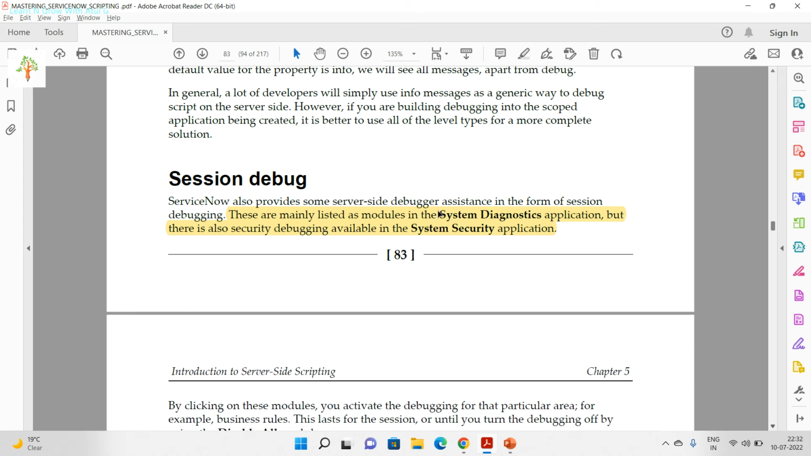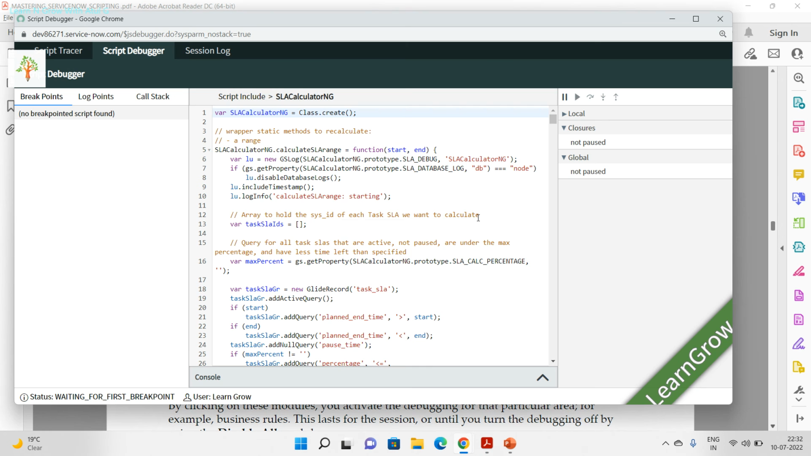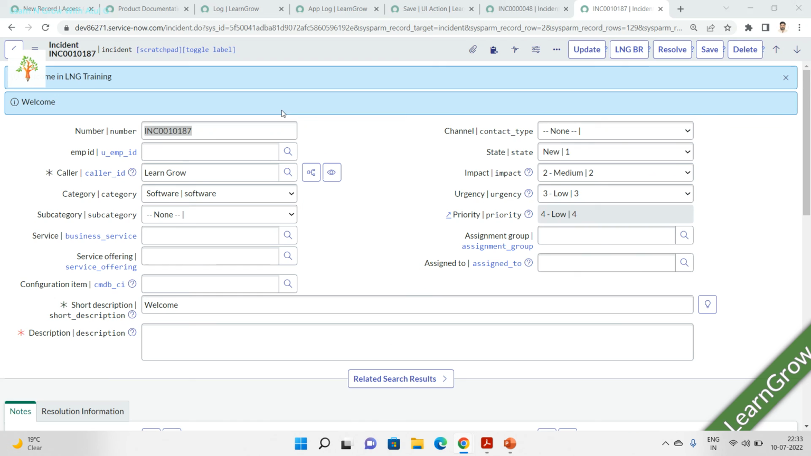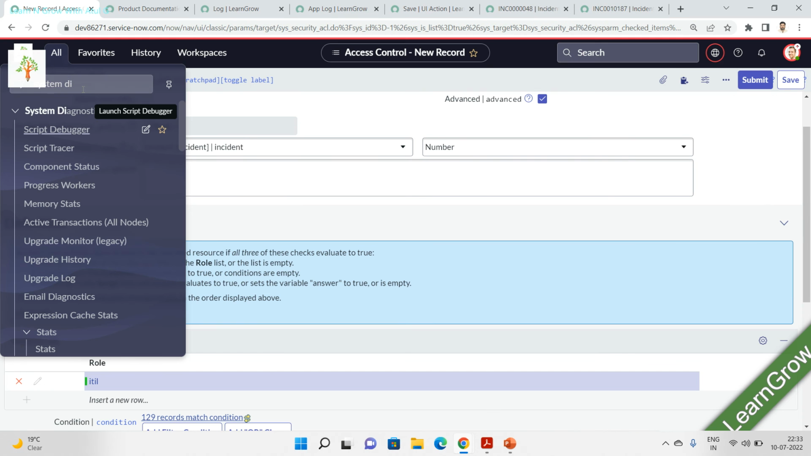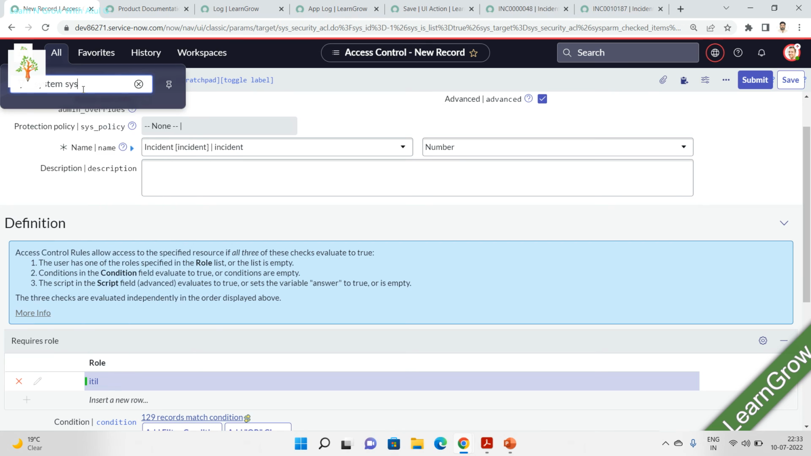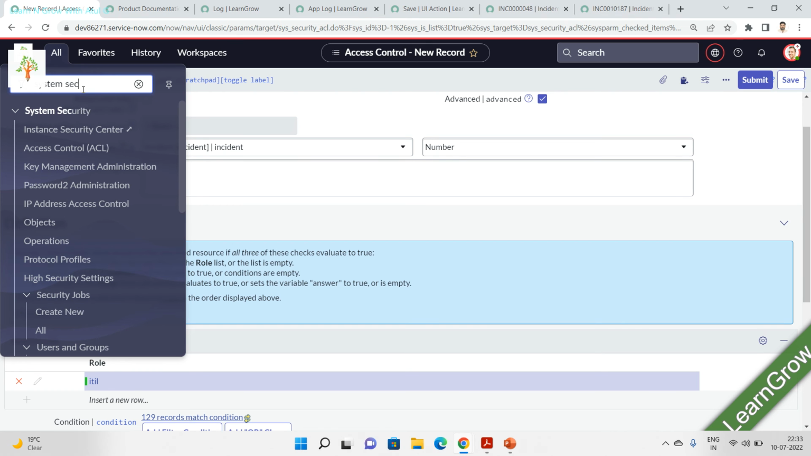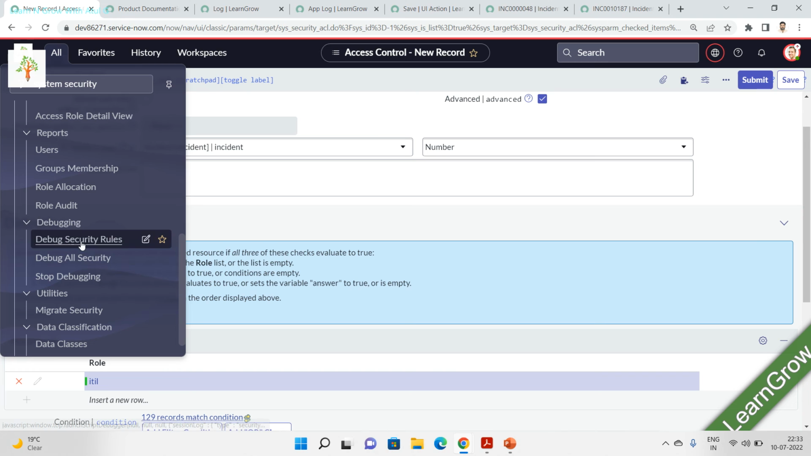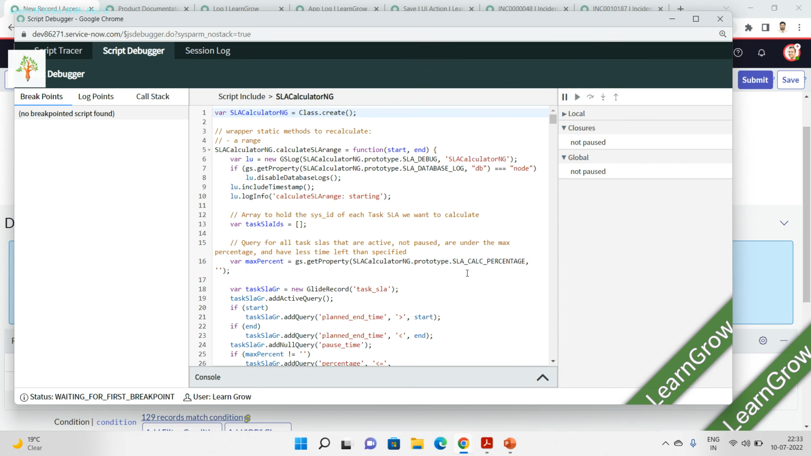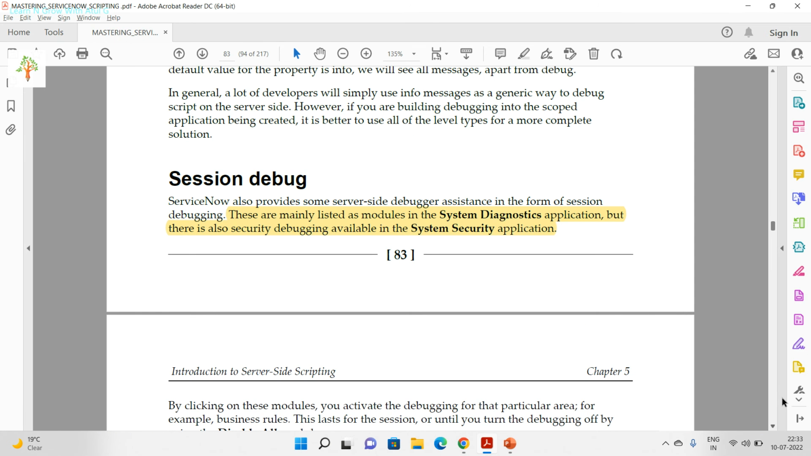So if you want to do the system diagnostic, you can, otherwise you can go for the system security as well. In the system security, if I show you, this is another way to do the logging or the checking. System security here, and here you can find the things. If I scroll down a little bit more, you can find the debugging methods here. So you can do the debugging for the security system, specifically for the ACLs I am talking about here.